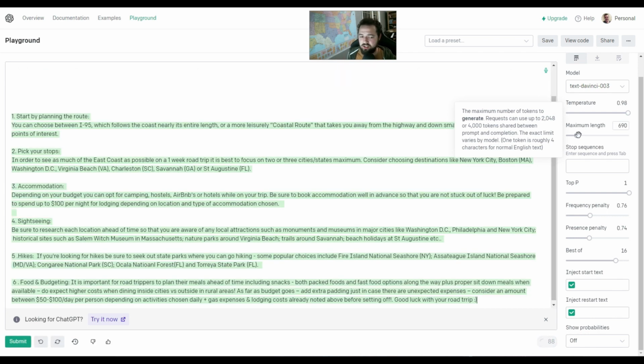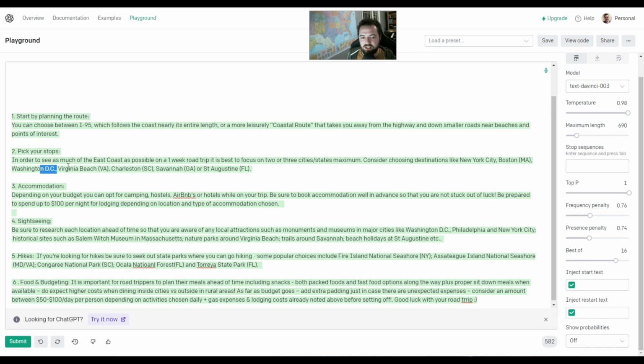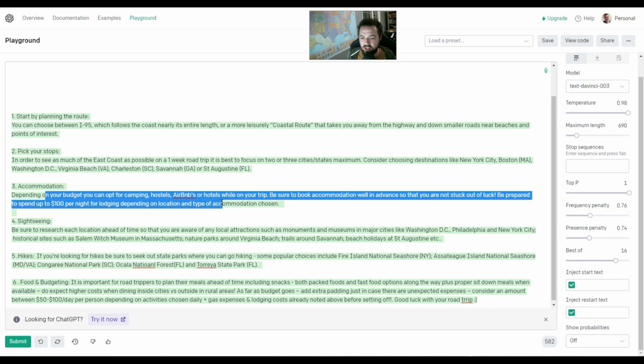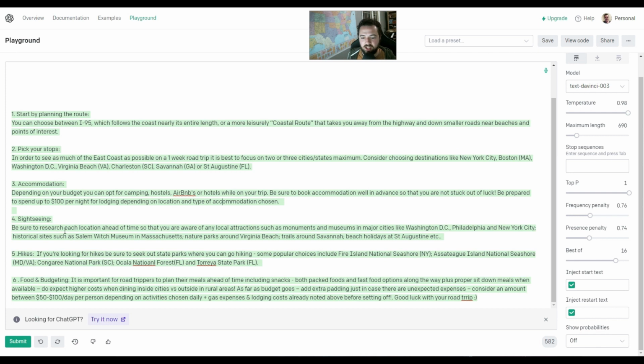Super cool. So great, it's actually going to go through. All right, cool. So let's start by planning the route, and it's like, hey, you can go on I-95, and you could start in Boston, DC, Virginia Beach, Charleston, South Carolina, Savannah, or St. Augustine. So it's plotting a path all the way down the East Coast. Very cool. Then it says, depending on your budget, you can do any of these. And it's like, hey, budget at least 100 per night. And then it says research each location, but we kind of want ChatGPT to do that for us.